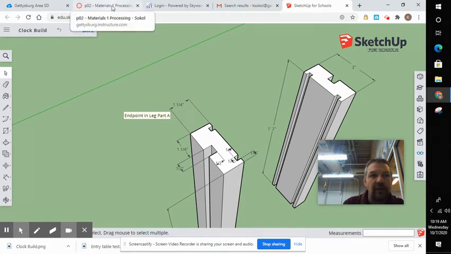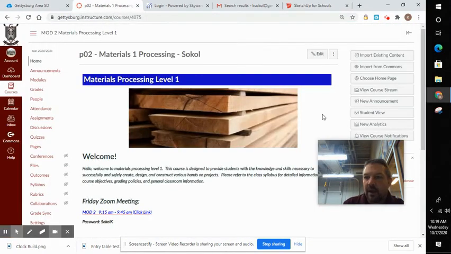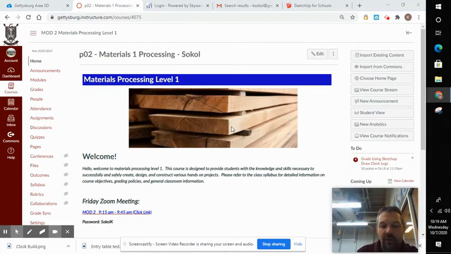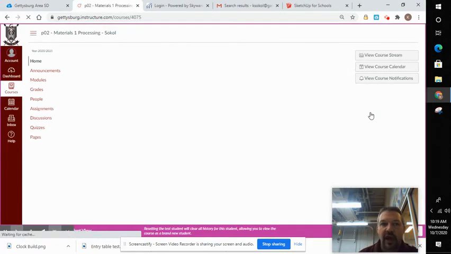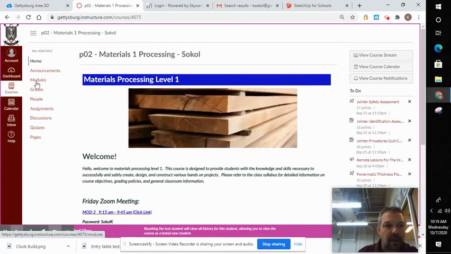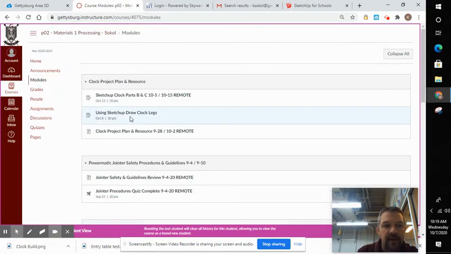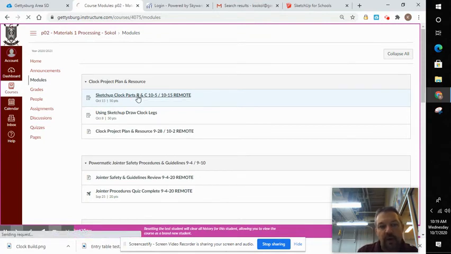I'm going to go right to Canvas. And this is a level 1 class. But the way that you would upload this is exactly the same. I'm going to switch to Student View so you guys get a good look at what it's going to look like for you. So now I'm in Student View. I'm going to go under my modules. And you can see there's the assignment. Okay, so let's pretend I'm going under here for this assignment, just for a demo.